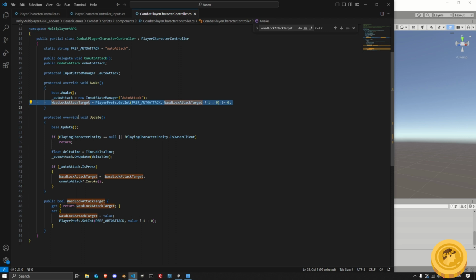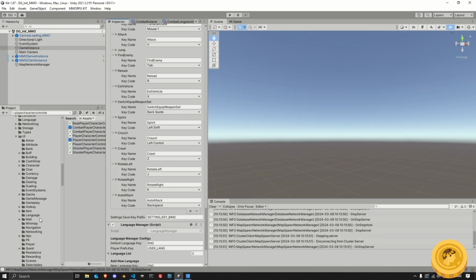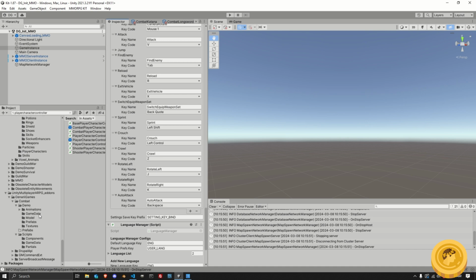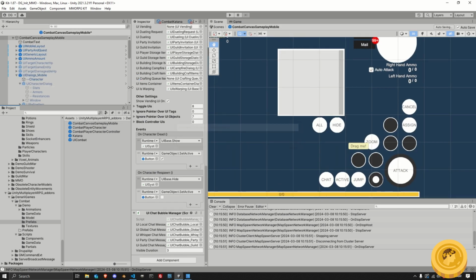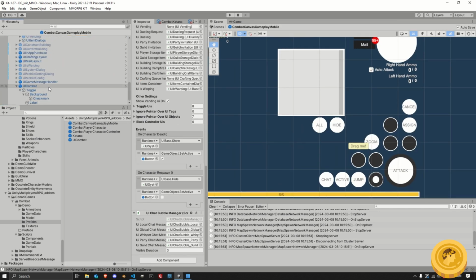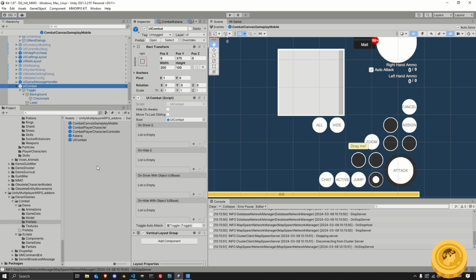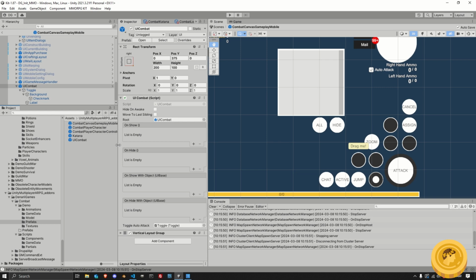So that's the gist of the logic. There's a little bit more because I want to expose this to the UI, but this should work as is, meaning that I can press backspace and turn on and off auto attack at will. For the UI, what I've done is I've cloned the gameplay canvas. I'm using mobile, but it doesn't matter which one you're using. And then way at the end here, I've created a new little area for me to work in called UI Combat. I created a script which inherits from UI base. It lets me toggle it on or off.